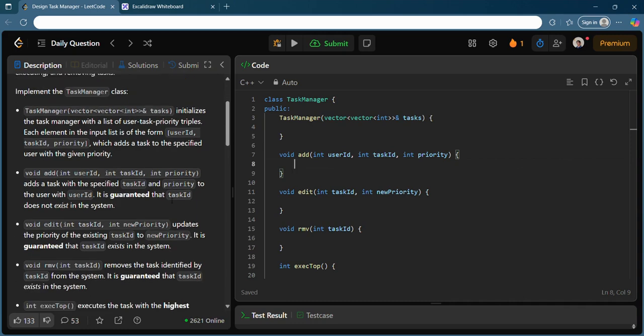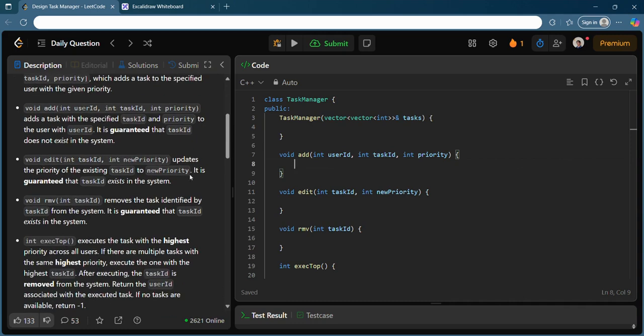The new entry will be in the form of user ID, task ID and priority. It's quite obvious. In the edit function, given an existing task ID, it will edit the priority to the given new priority. So if you have a particular task ID whose priority is some X and the new priority is some Y, then you need to replace that X by Y. That's what you need to do.